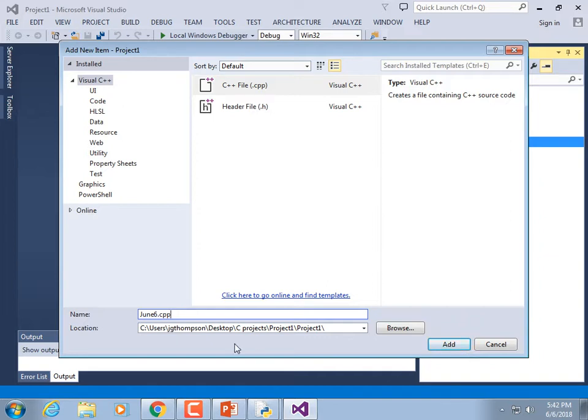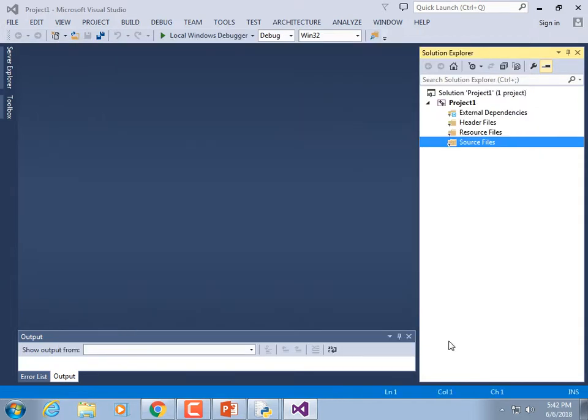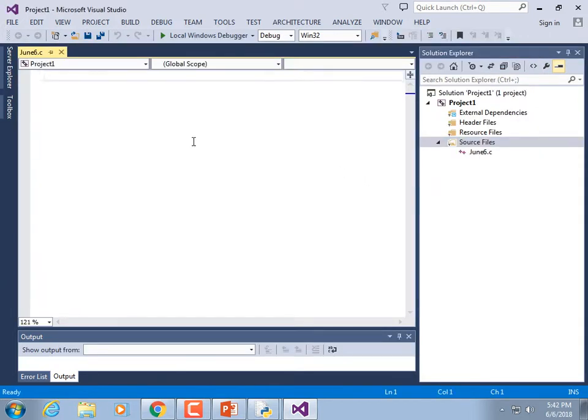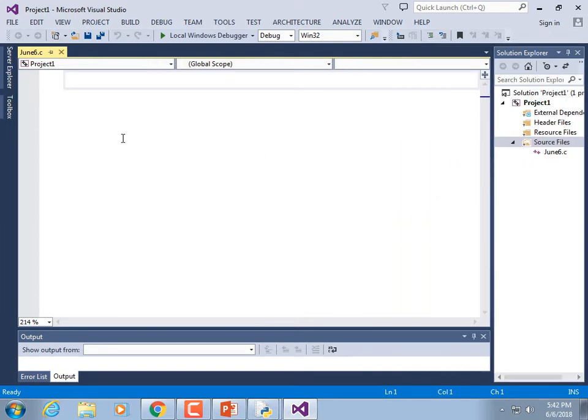Okay, so June 6. Only typed in C. I don't know why I typed in .cpp. All right, and here we go. And we're going to type in some boilerplate. And like I mentioned last time, it's to your advantage just to copy that boilerplate and put it on a notepad or something on your desktop. But it doesn't take that long.